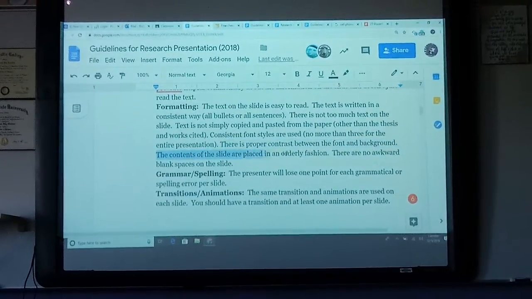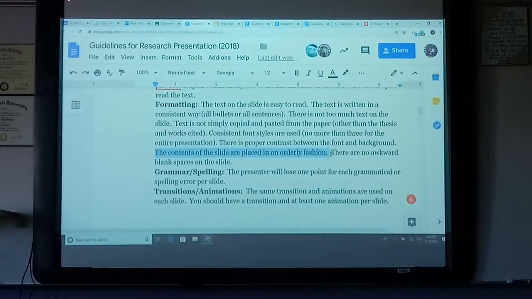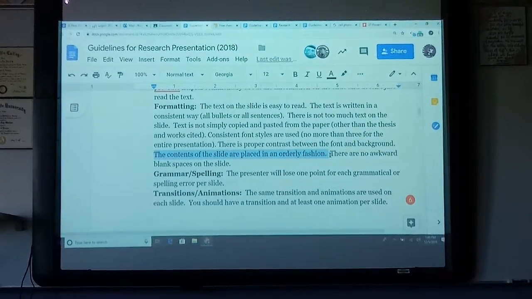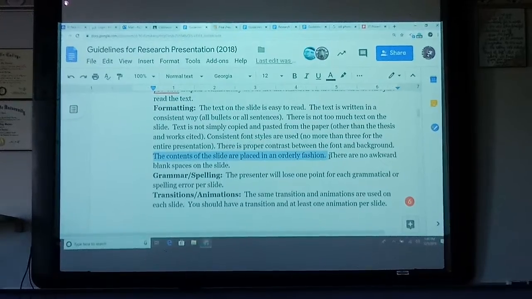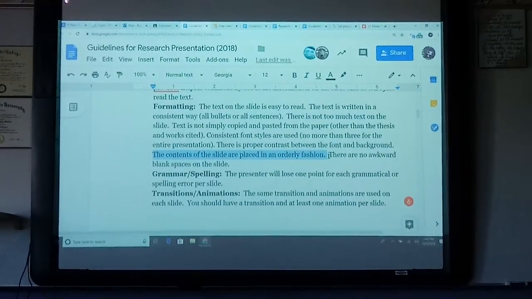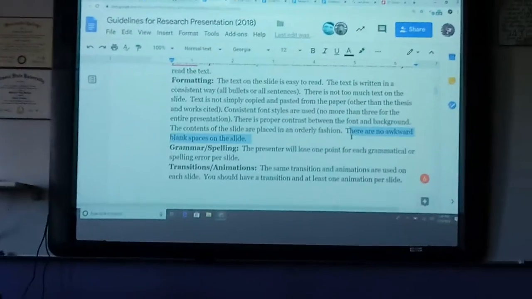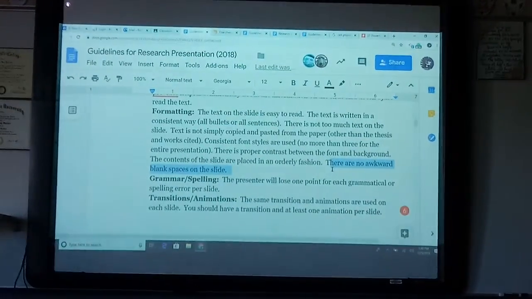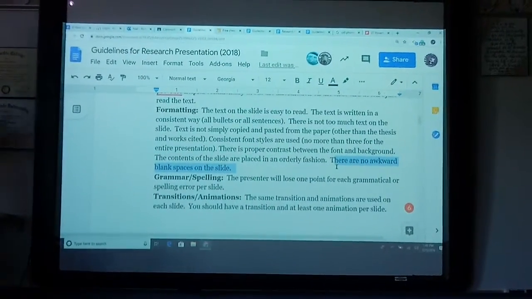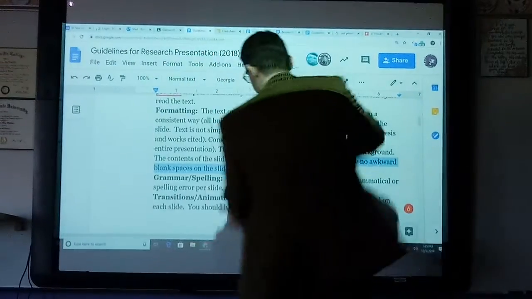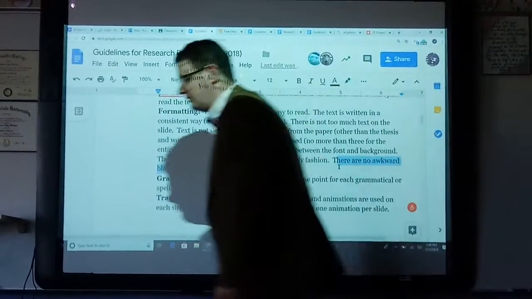The contents of the slide should be placed in an orderly fashion. Generally, things should be centered, and you want to try and fill out the space of the slide. Are you getting this, Addison? Fill out the space of the slide. Okay. And there really shouldn't be awkward blank spaces on the slide. Sometimes I'll get a slide where the information is up here, and then all this is blank. It's like, come on, what's that?